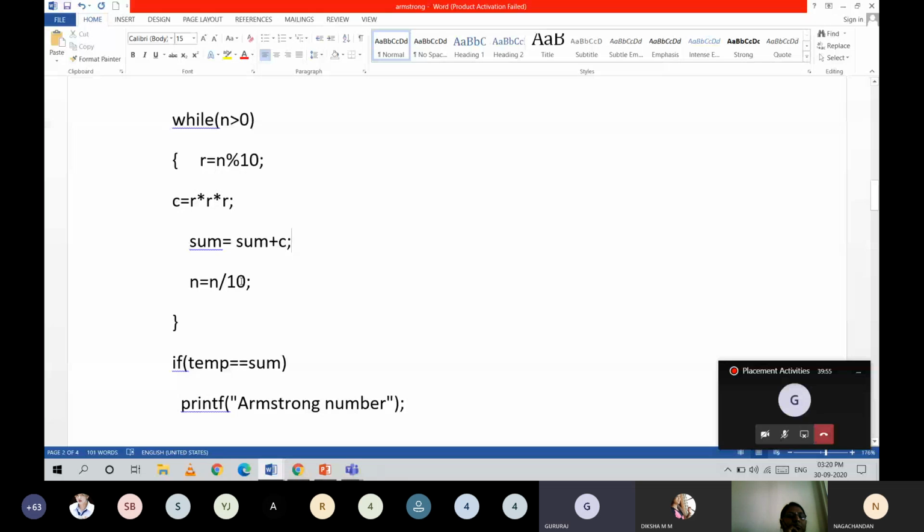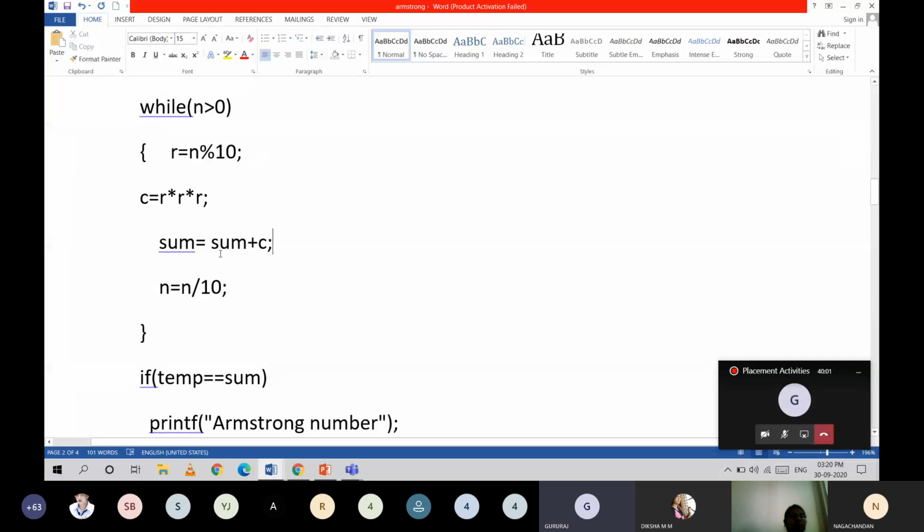Now what I'm doing is n divided by 10. 153 by 10, what do we get? 15. Again we'll go back to the while. 15 is greater than 0, so again we'll go inside. Again we are doing 15 mod 10, where we'll get 5. Now what is 5 into 5 into 5? It is 125. And now we are adding this to the sum. The sum already contains 27, so that will be 152. Then again we will come down and do 15 by 10. This time we'll get 1.